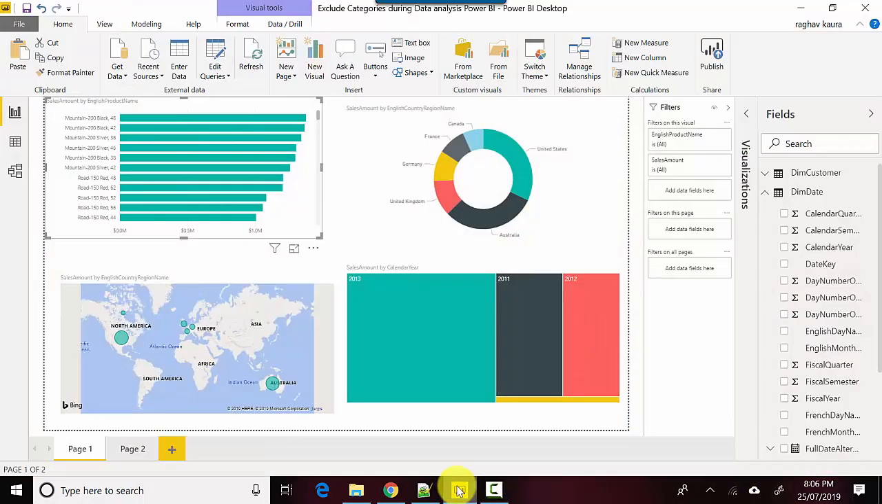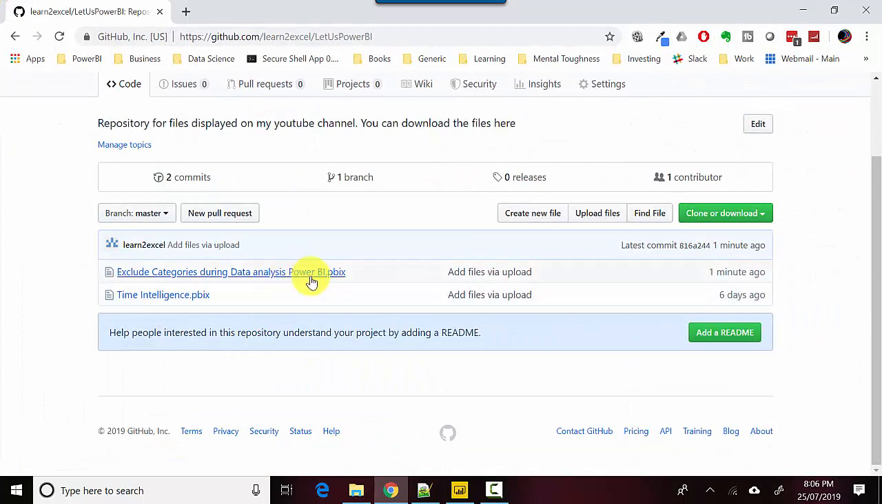I've got Power BI Desktop open here with some visuals, and I've also got this file loaded here. It's called Exclude Categories during data analysis. You can probably download it and do the video with me. I'll leave a link to this in the video notes so you can download the file as well.